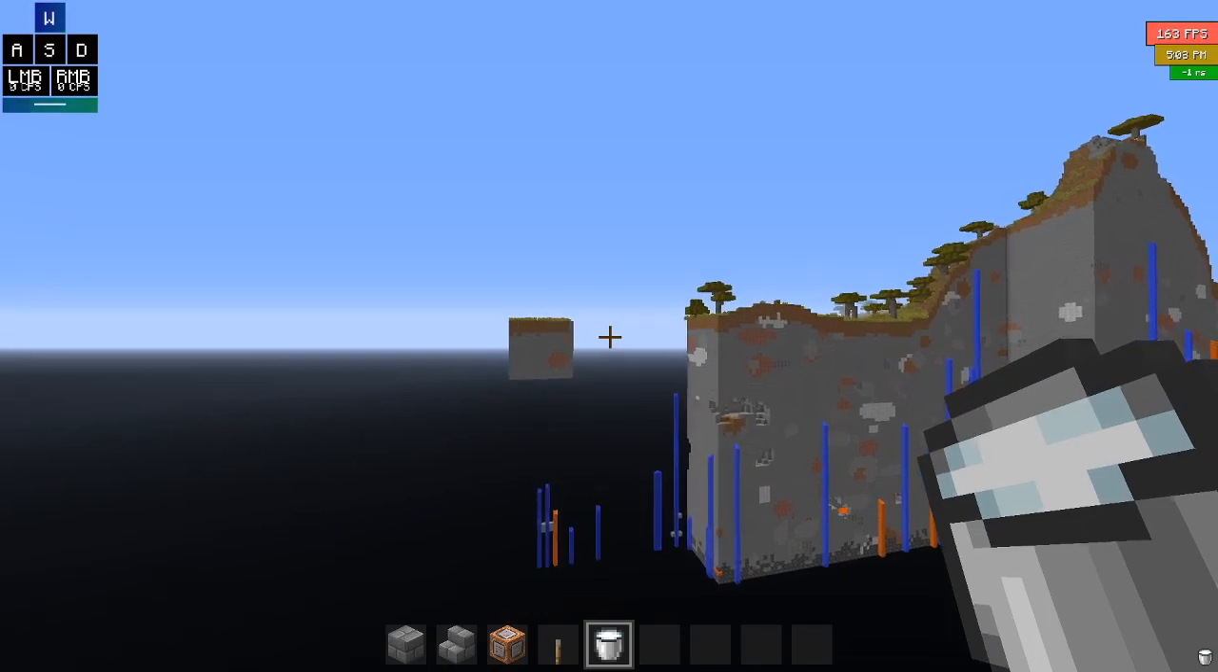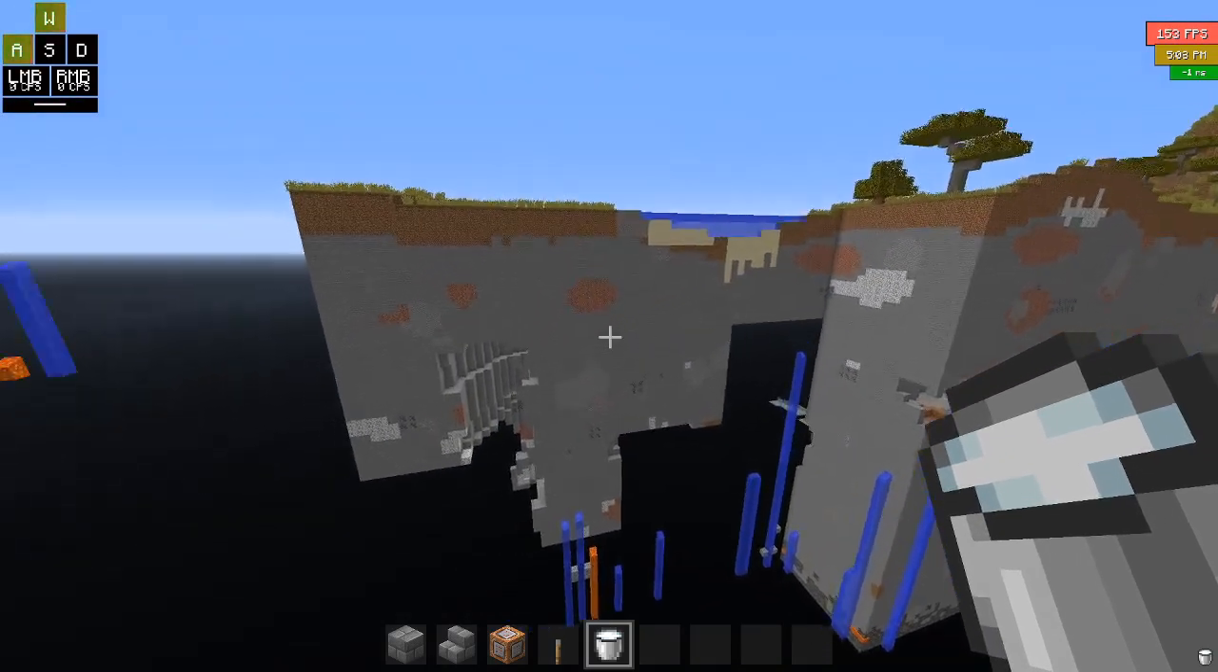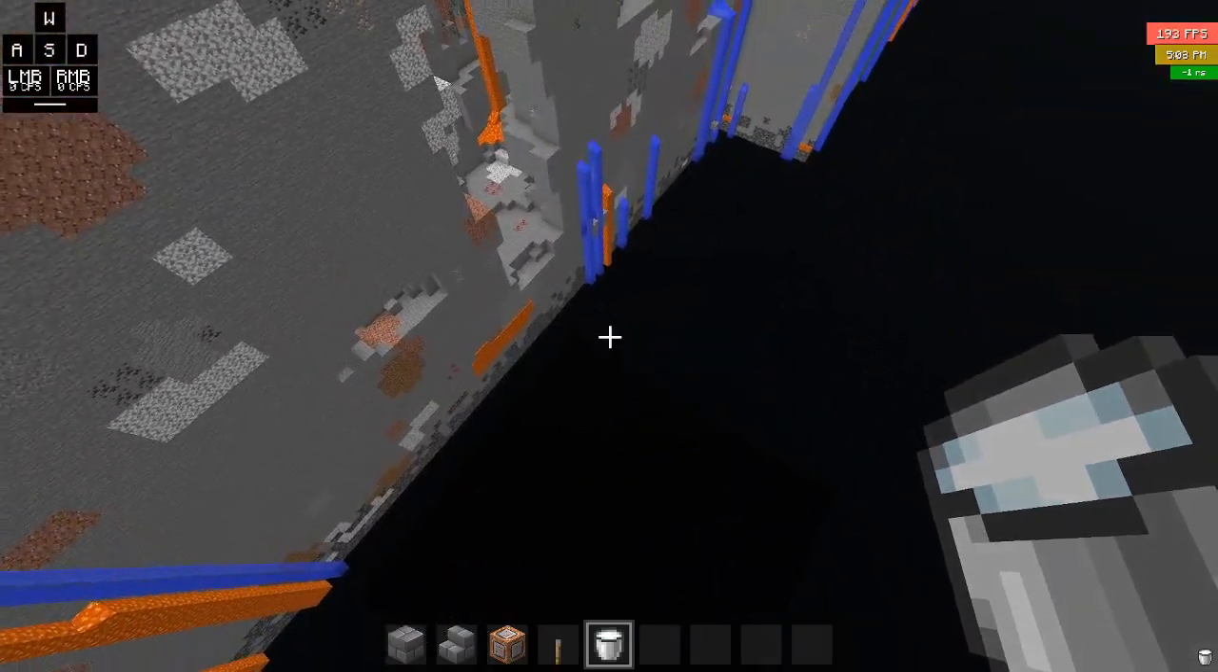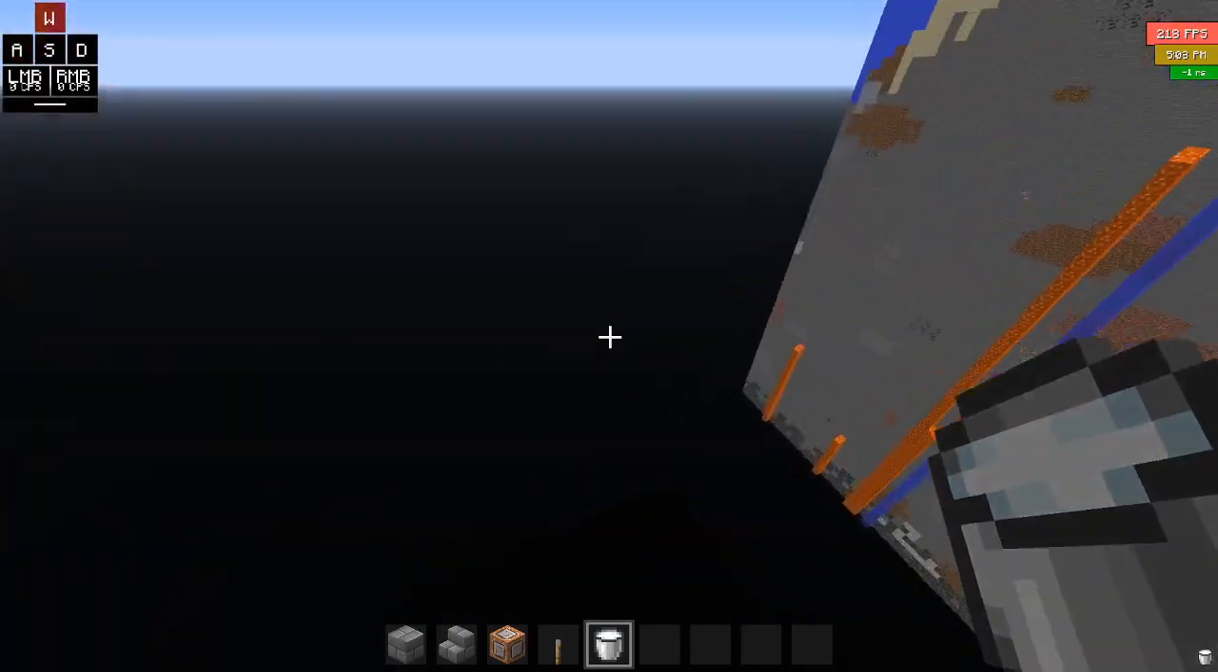You can die here. And yeah, it's not unloaded chunks. Like, what is this? If you were there and you just saw that, you might think it's unloaded. But no, you just fall into the void.